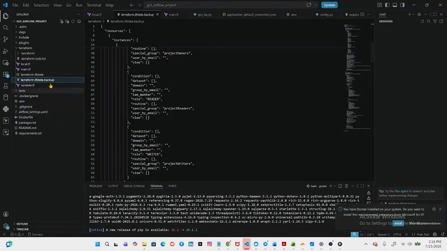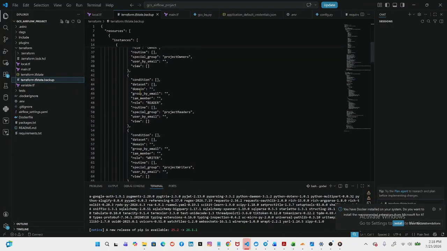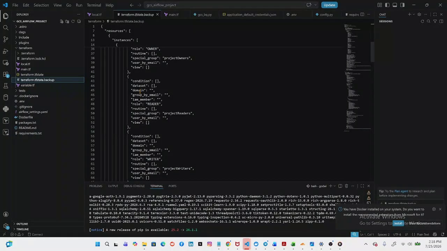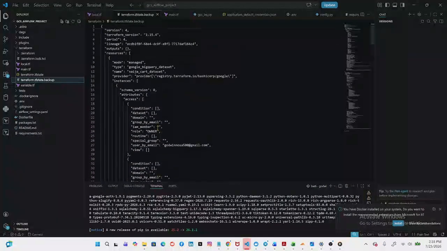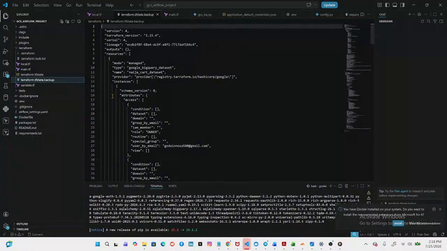Then this backup file is a version just in case anything happens. This is where the backup file is, and it's also advised that you should not change or touch anything on this backup file. So essentially, this is what my IaC Terraform looks like.